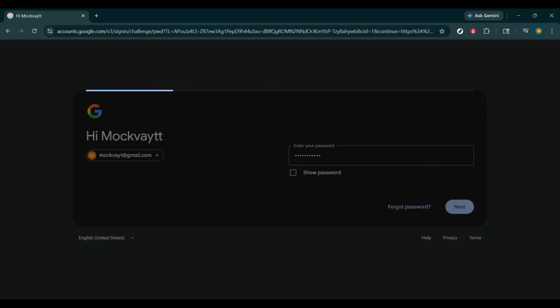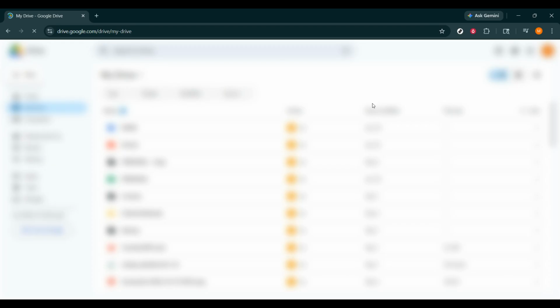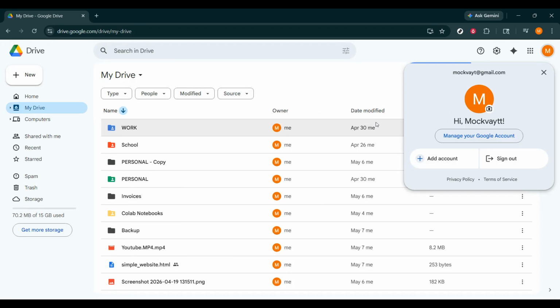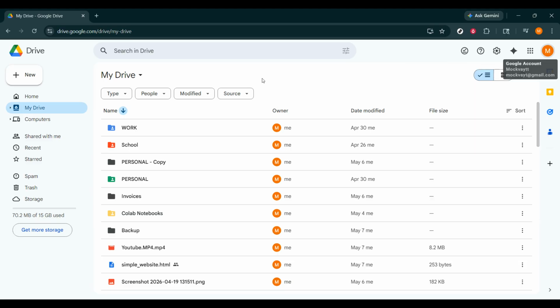Next, make sure you're using the correct Google account. A very common reason for this error is being logged into an account that does not have permission to access the file or folder. So after signing in, double check that the account you're using is the same one that was shared the file. If the file was sent to a different Google account, Drive may block access and show the 401 error instead. If needed, switch accounts and try again.